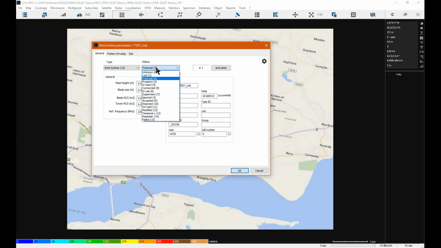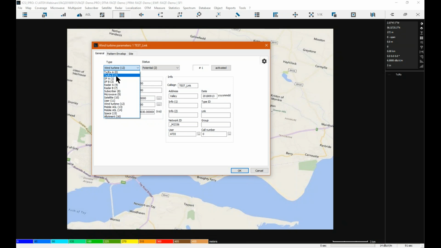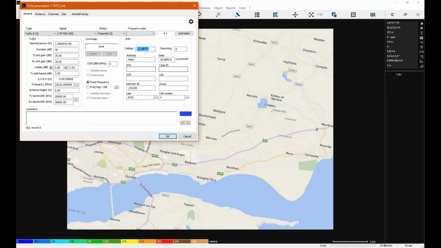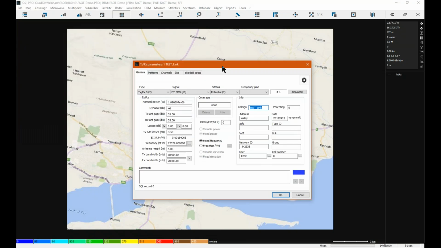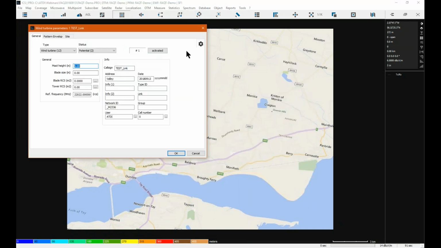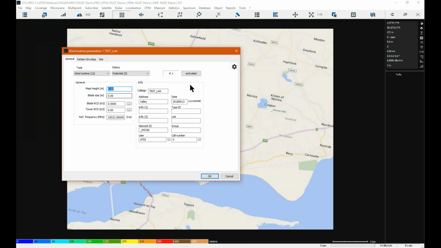Once it's a wind turbine, you can't change it very easily back into anything else. You can actually, but you can't change the signal straight away. So if it's some of them, the whole layout changes. So you have a wind turbine now, and it's set the mast height to 5 meters, which means it's not going to do very well.